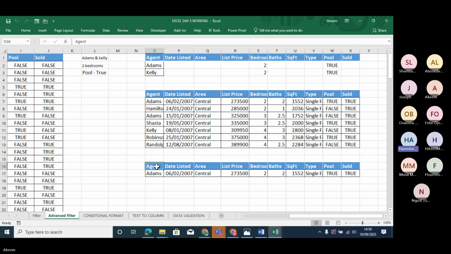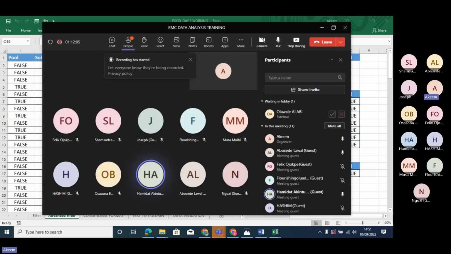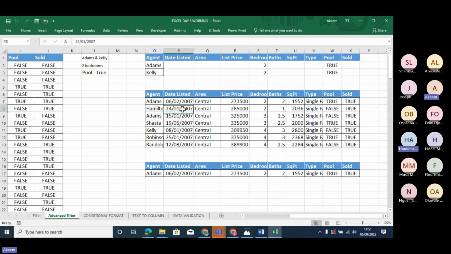For Kelly, the first one, I've been able to get it. But Hamilton, Adams, Shasta, their dates are not showing. They're not showing like yours. I followed the same steps. It's not following the filter. The date is not showing in the filter. The first filter, the first one, the date is not showing here. Only 2 dates are showing. I didn't get you.